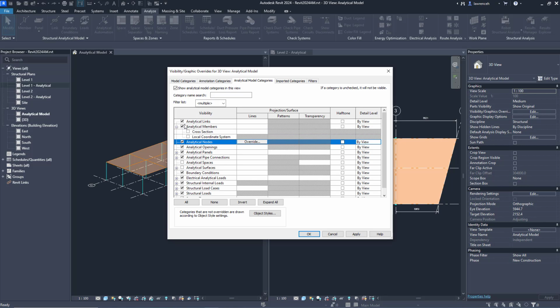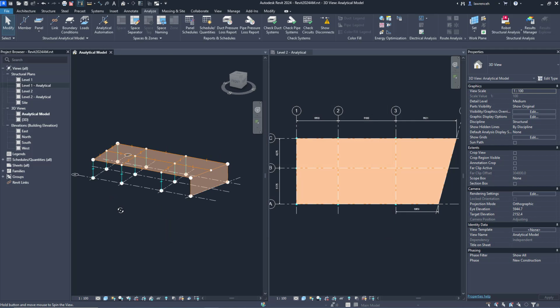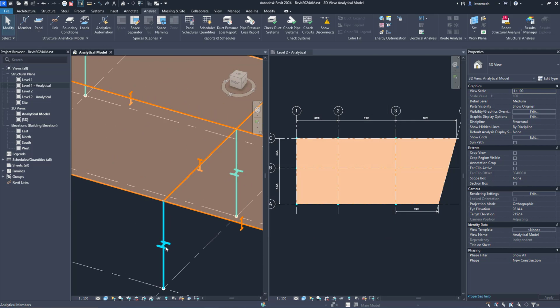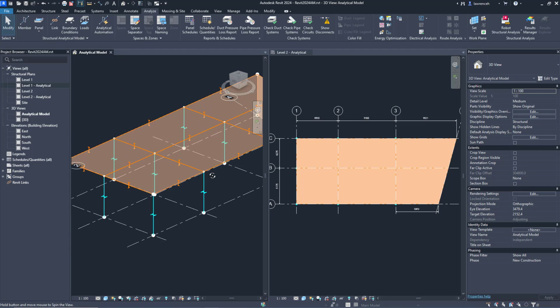But looking at the analytical members, we can now see that we can actually see a cross-section as well. So if I apply that, we can now see the nodes being displayed in the model. And equally here, we can see that we have nice cross sections representing each of the columns and beams.